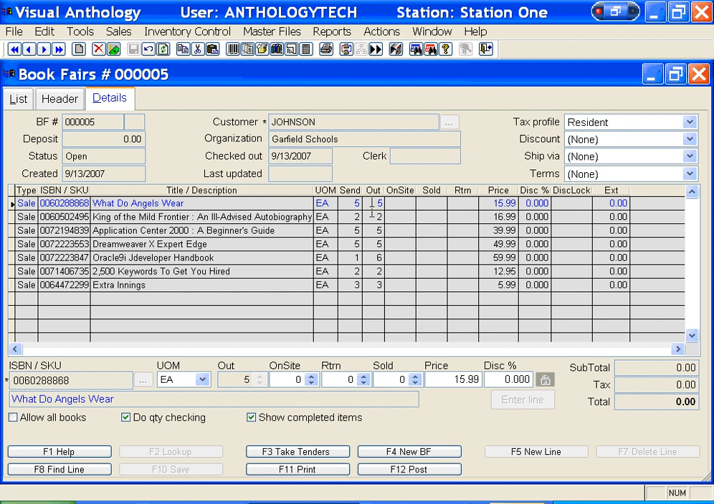what's considered to be the out value as well, because in the case of this title, the Oracle title, we had originally only sent 1, but we added 5 more after they called us in the middle of the day asking for a few more copies. So we want to deal with the return.